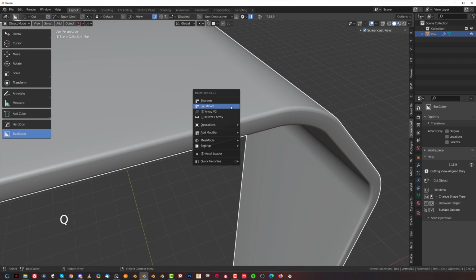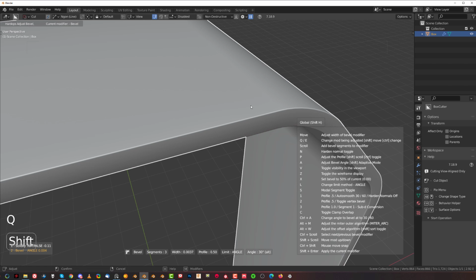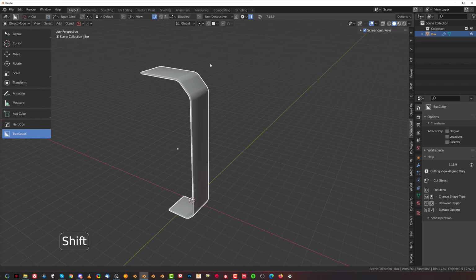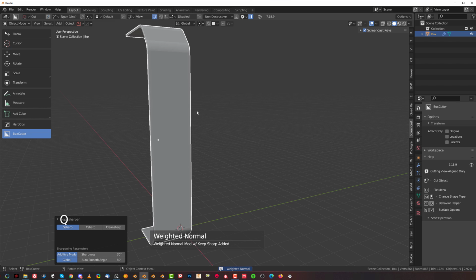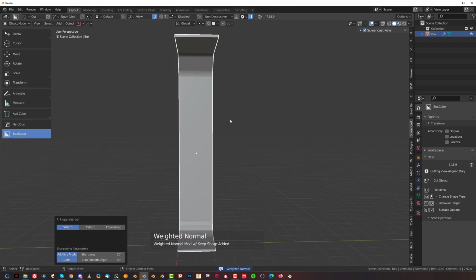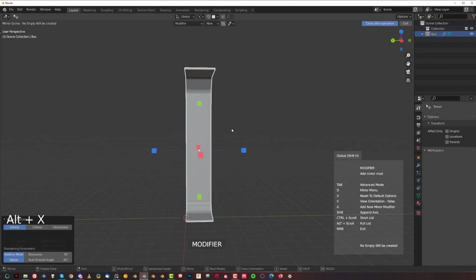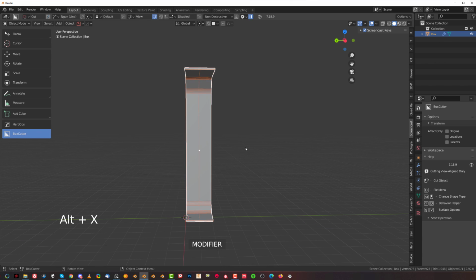Anyway, let's fix this bevel because it's mental. I want it to be thin. There you go. And let's apply weighted normals because we have weird shading here. So Alt click on sharpen, boom. So we're good. And also we're going to apply mirrors. So Alt X, we're going to apply a mirror from right to left.